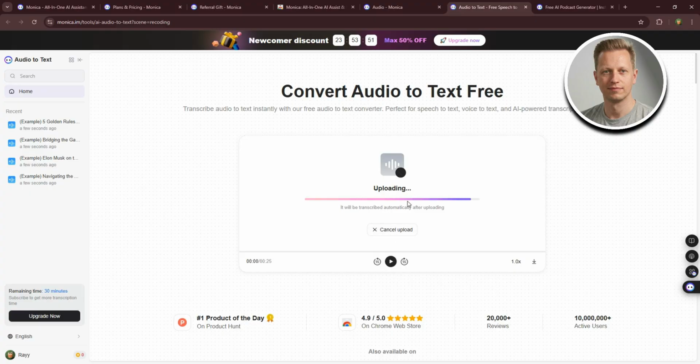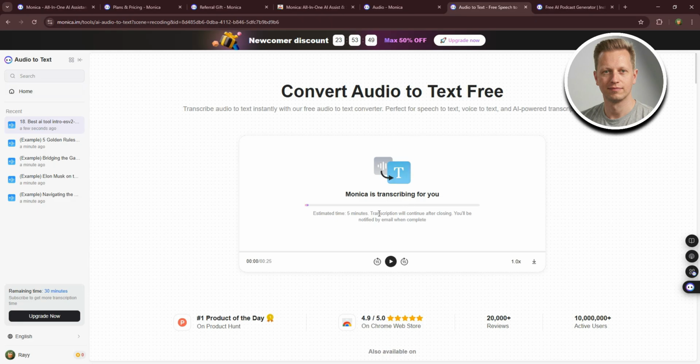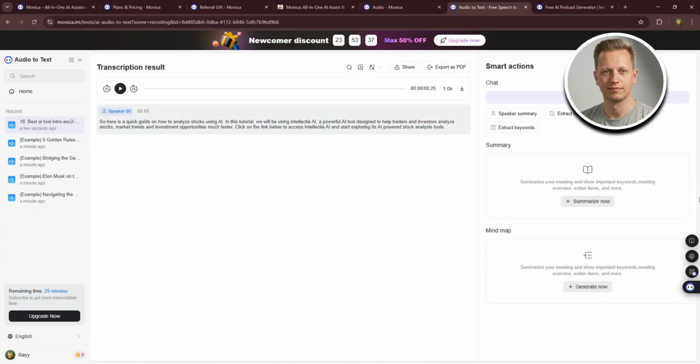It will then start processing your file. After the audio is uploaded, it will start transcribing for you. It will also show you the estimated time it may take to get done. For my one, it shows 5 minutes. So as you can see, it takes a while, so be patient and wait it out. Once it's ready, it will show up like this.